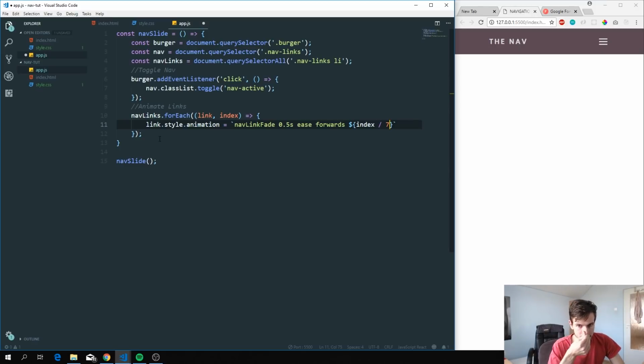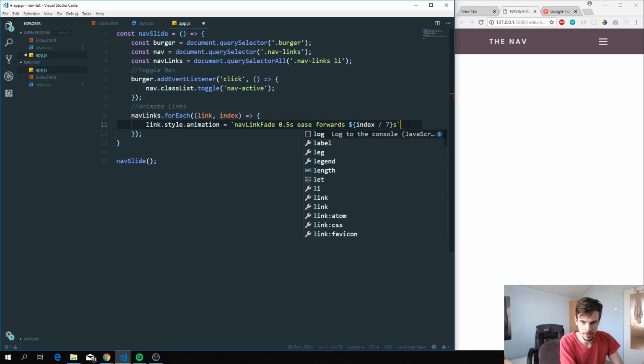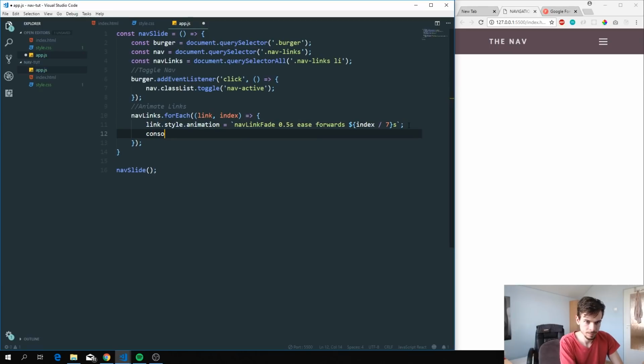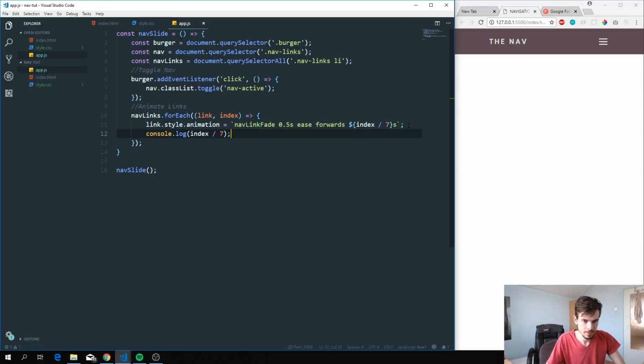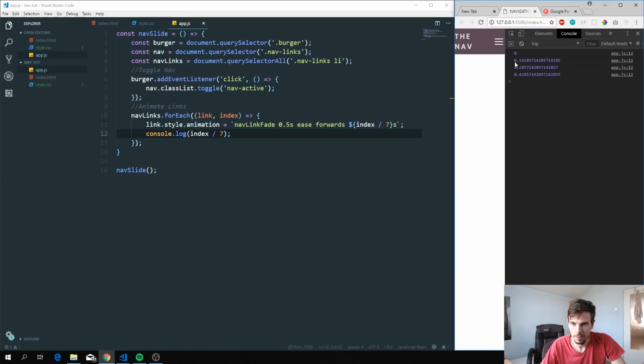So what does this mean? Let's see. And we're going to say seconds here. So this would be the delay. I'm going to console log this for you to see. So if we say console.log index divided by 7, it's going to give us, F12. It's going to give us a nice, wow, what was that noise? A nice delay between each. And it's going to be equal. So it's going to look really smooth and it's really nice.